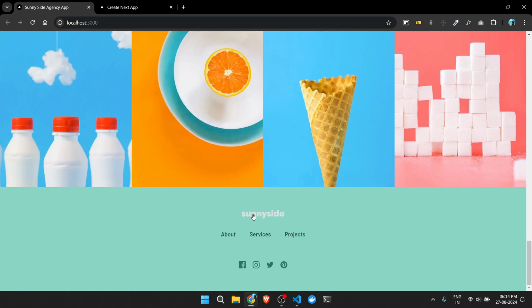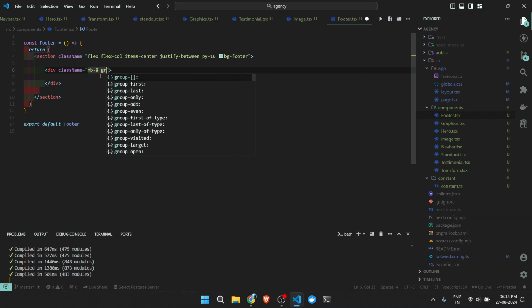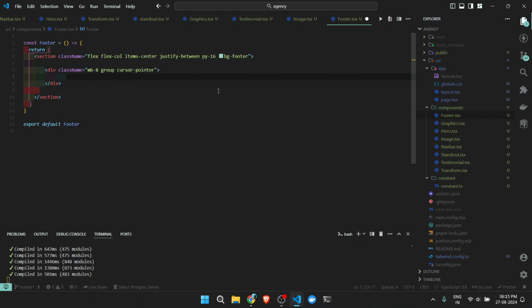Now this is not possible if I use image element. If it is possible, then you can comment down below how it is done, because I don't know how to do that. So to do this, I used the raw svg, which is present over in public folder. So this div, which is a parent div for our svg, will have a margin bottom of 8 class name, will have a group property, and the cursor will be pointer.